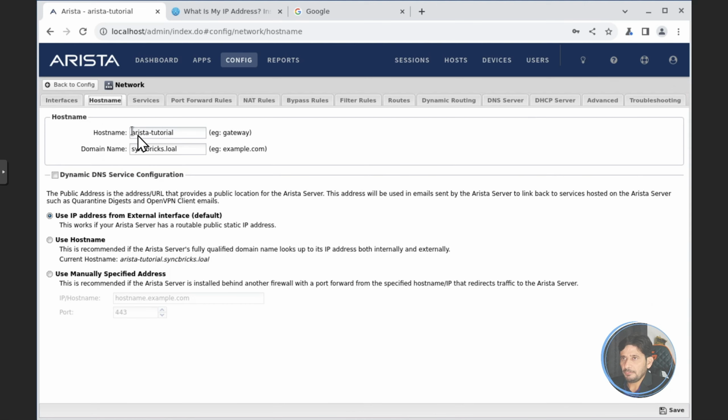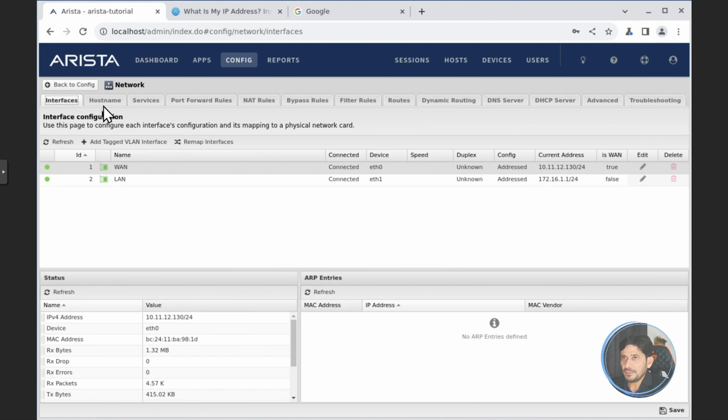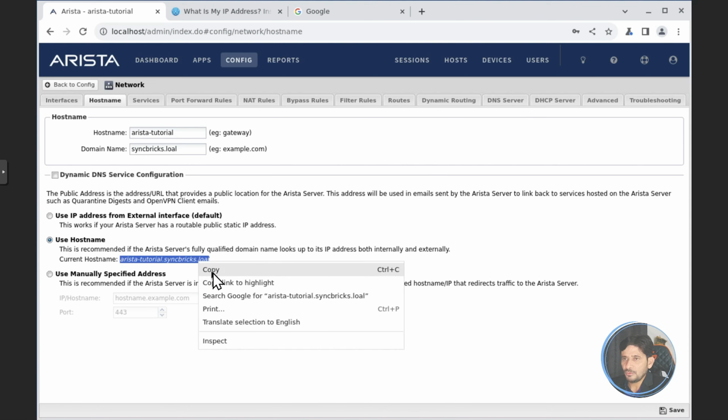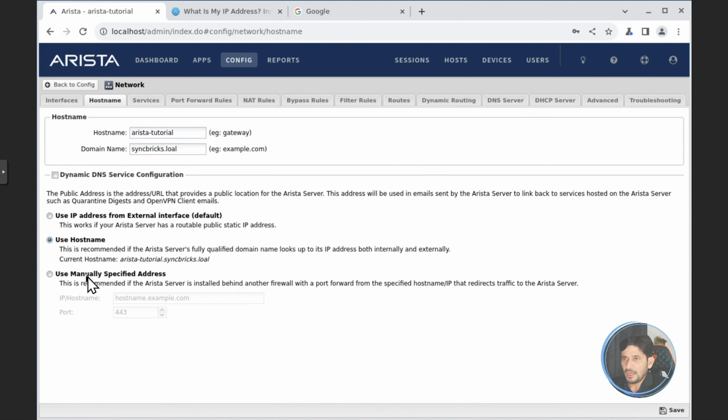Now if you click on host name, you will see here its name is Arista tutorial. You can change it, of course, depending upon your needs and requirements. And in case you are using the public IP address, you can use IP address for the external interface by default, or use the host name. So I'll be using the host name, for example. So it will be publicly, if you have opened this, so you will be able to use this. Otherwise, you can use the manually specified IP address, which will be, for example, arista.syncbricks.com. So it will open that as well. So it will be automatically linked.